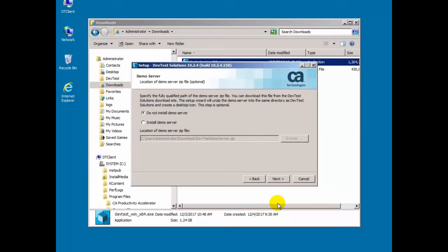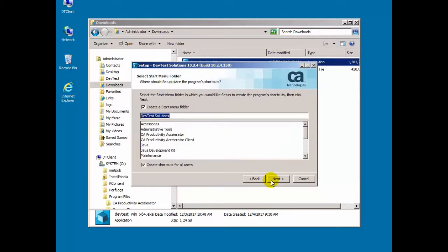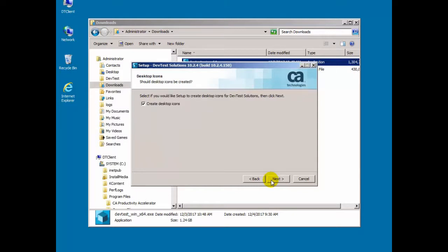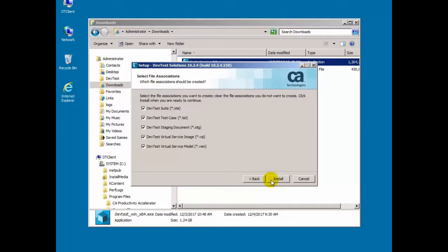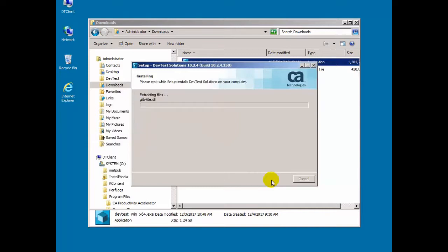As mentioned earlier, Demo Server here provides both the Lisa Bank and Forward Cars sample applications and support files. We click Install Demo Server, which needs a path to the Demo Server zip file. The demo zip file is in the Downloads directory. So we click Next, and we select the Start Menu folder for populating the menu system. We say yes to that, and we're going to create desktop icons as well. So we just allow that, click Next. There are file associations that you can select. We take the default and click Install.